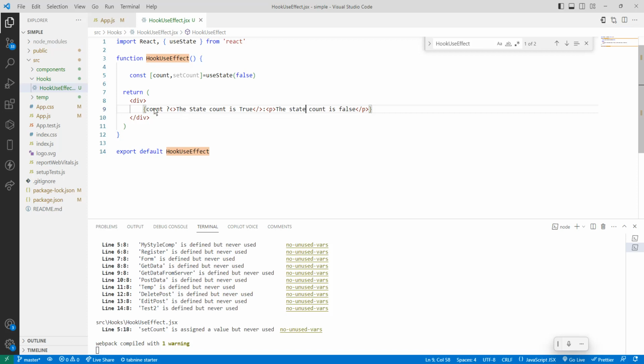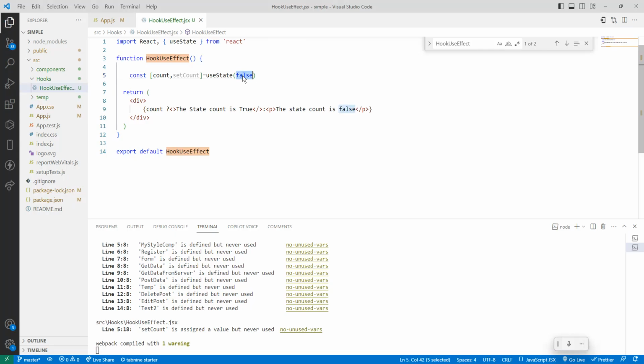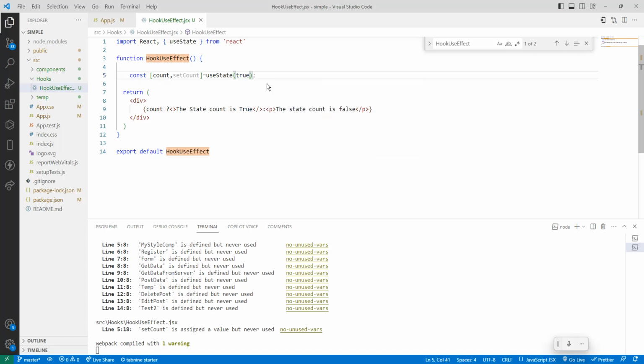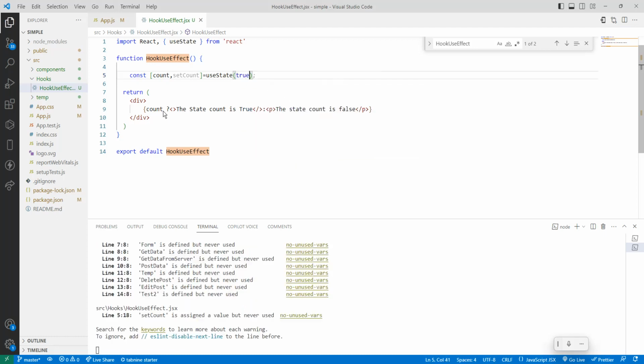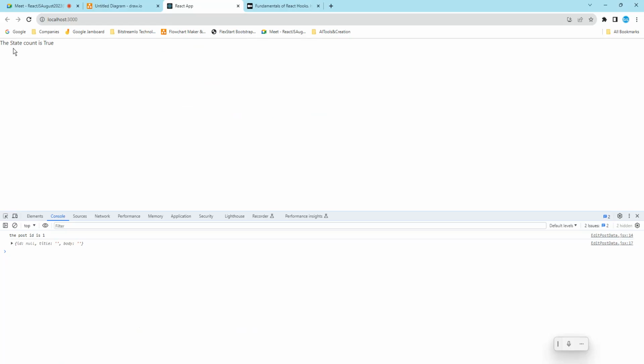So here what happens? Whenever the counter is true, this block will be executed, or else this block will be executed. So that is the case. Save it. We'll go here. See the state count is false. What if I make it true? Save it. Now it will check the count. Is the count true? Yes. Then the state count is true.